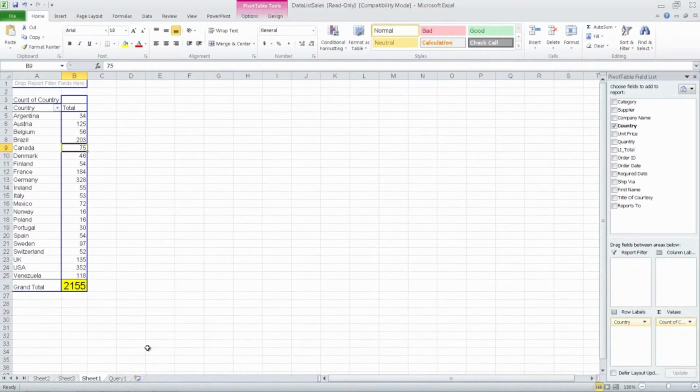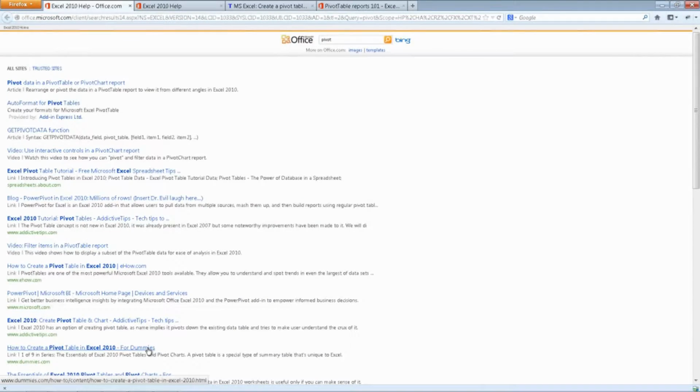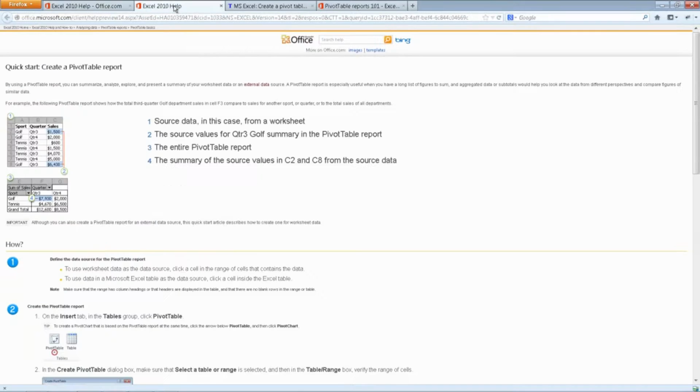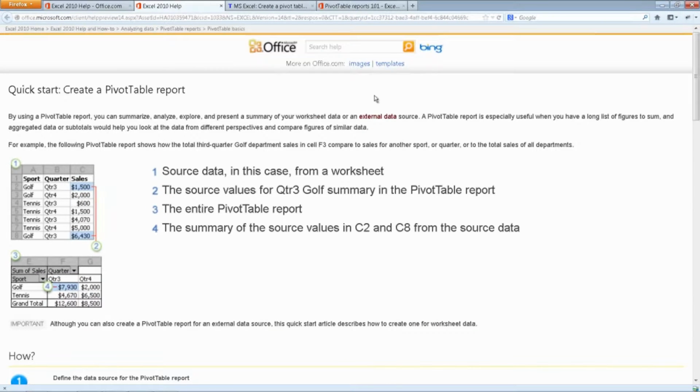I took a couple of those references out of the environment. This was an F1 help, and I threw in the word pivot, and these were some of the topics that came up based on that F1 help from my pivot. In there, I drilled into things like a quick start, how to create a pivot table report. Okay. I'm just going to increase the size of that. So they're talking about getting your hands on a data source, a source of data. And in this case, it was from a worksheet.